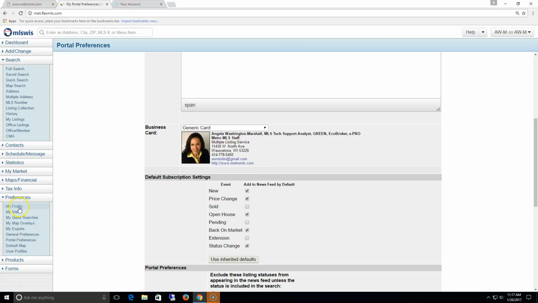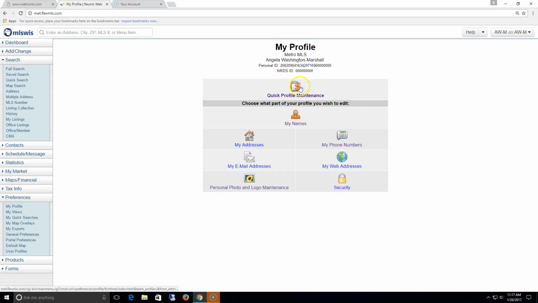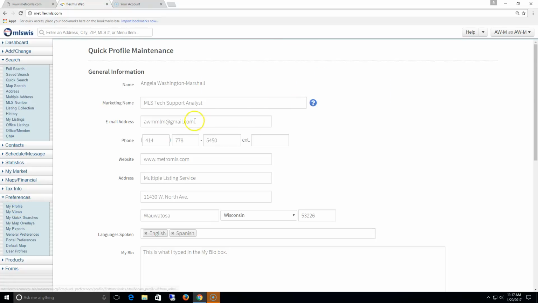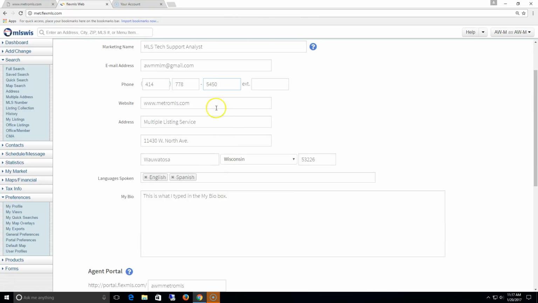Just to point out where that comes from, I'm going to come back over here underneath preferences, but this is located in my profile, and then quick profile maintenance. There's the marketing name, my email address, my phone number. I've got my website in there. That could be your personal website or your company's web address. I've got my address in there. You don't need to put your company's name in there. I just popped it in there because ours comes up as staff.